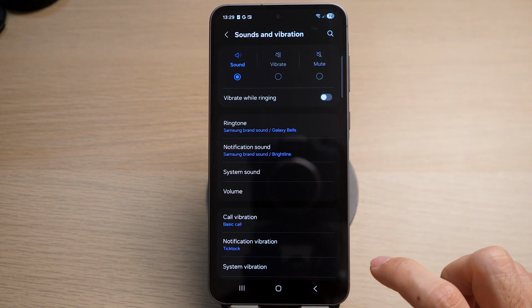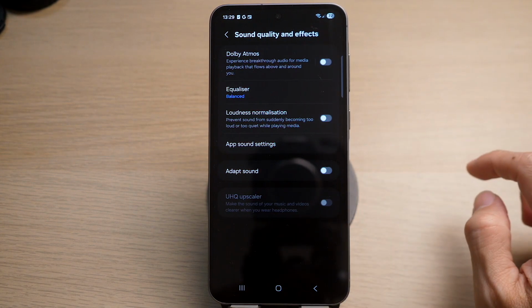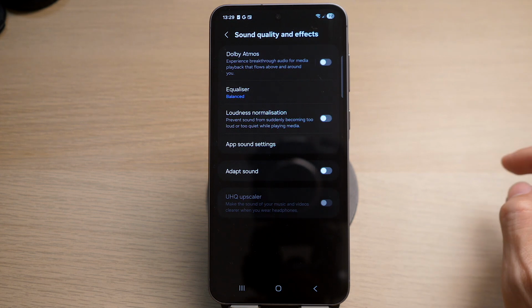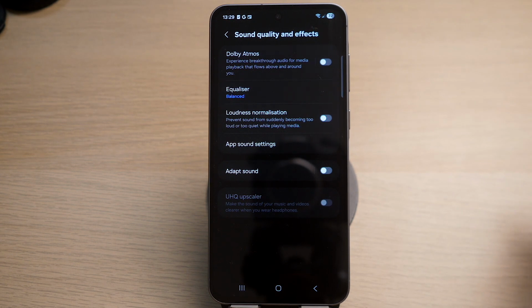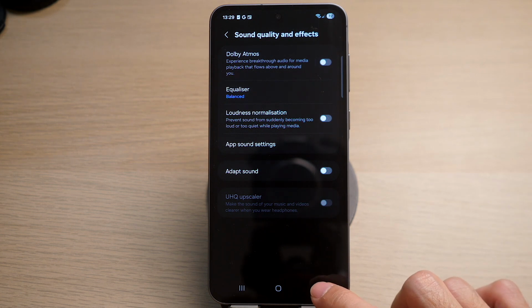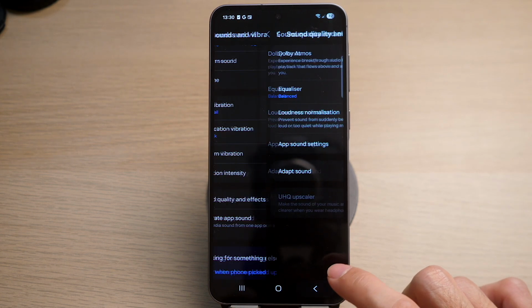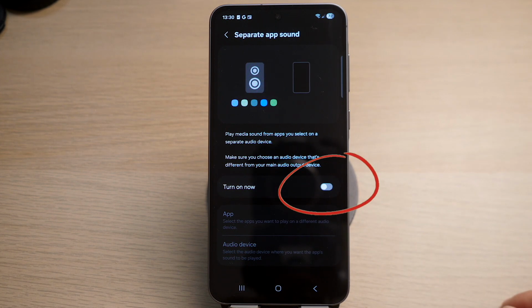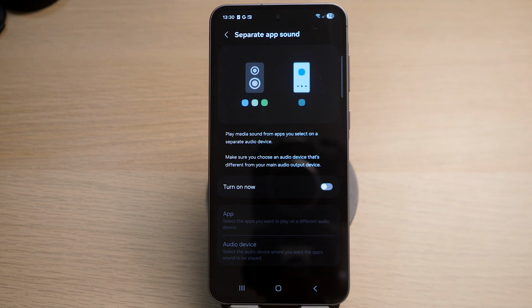Then go to sound quality and effects. Make sure this option loudness normalization is set to off. This option here prevents sound from suddenly becoming too loud or too quiet when playing media. That means you actually determine the volume of your speakers rather than letting the phone automatically tune the volume for you. Then, under separate app sound, make sure this option is turned off. This option, when turned on, plays media sounds from apps on a separate audio device other than your phone, which is not what you want.